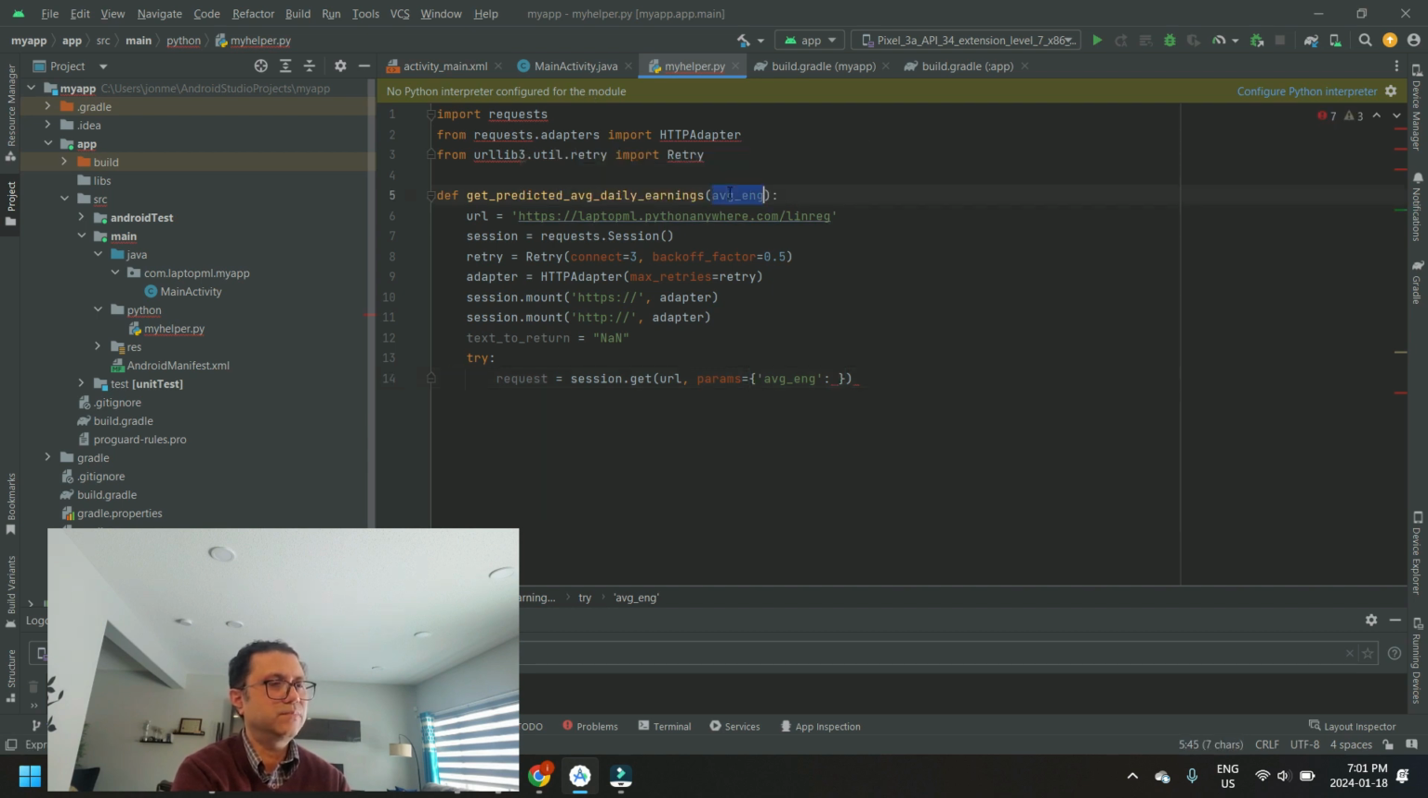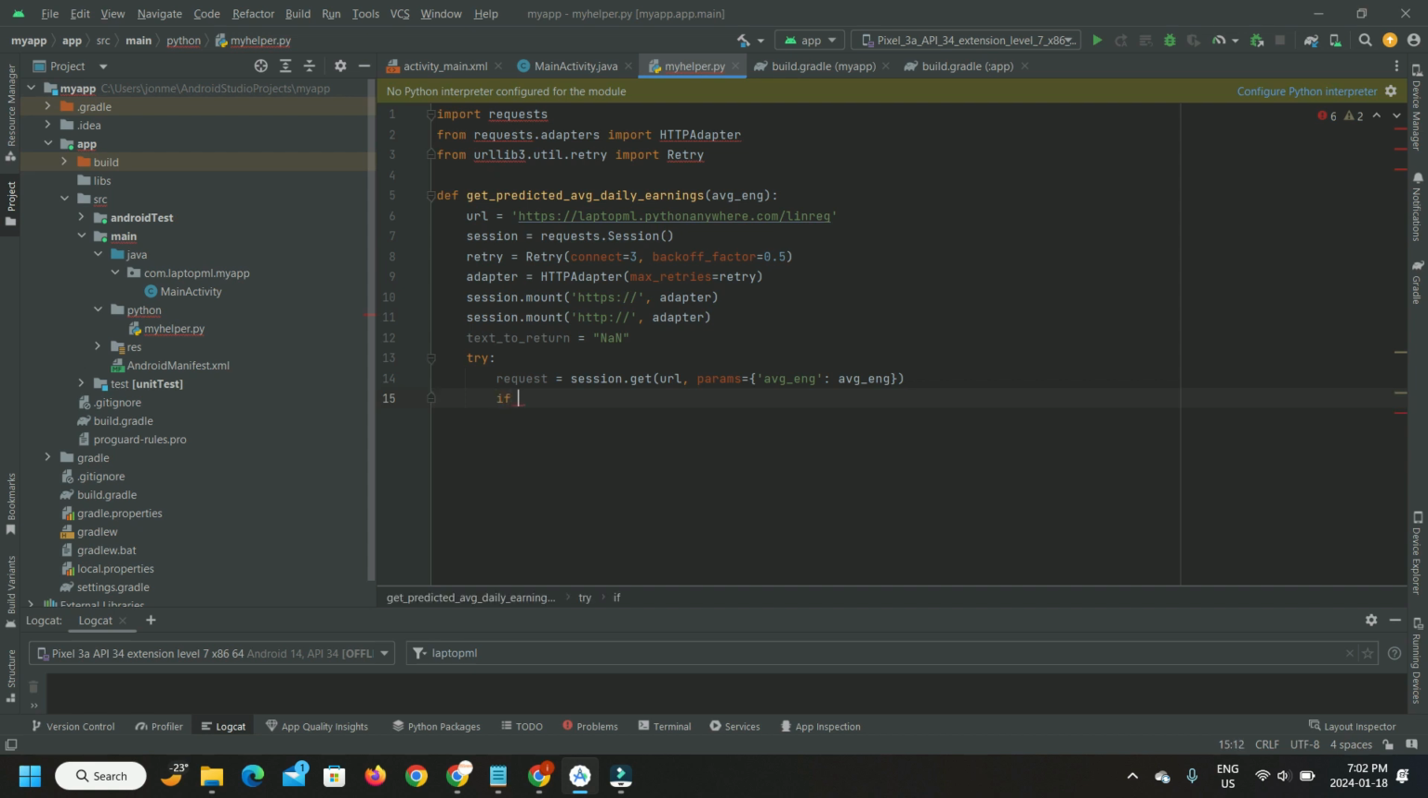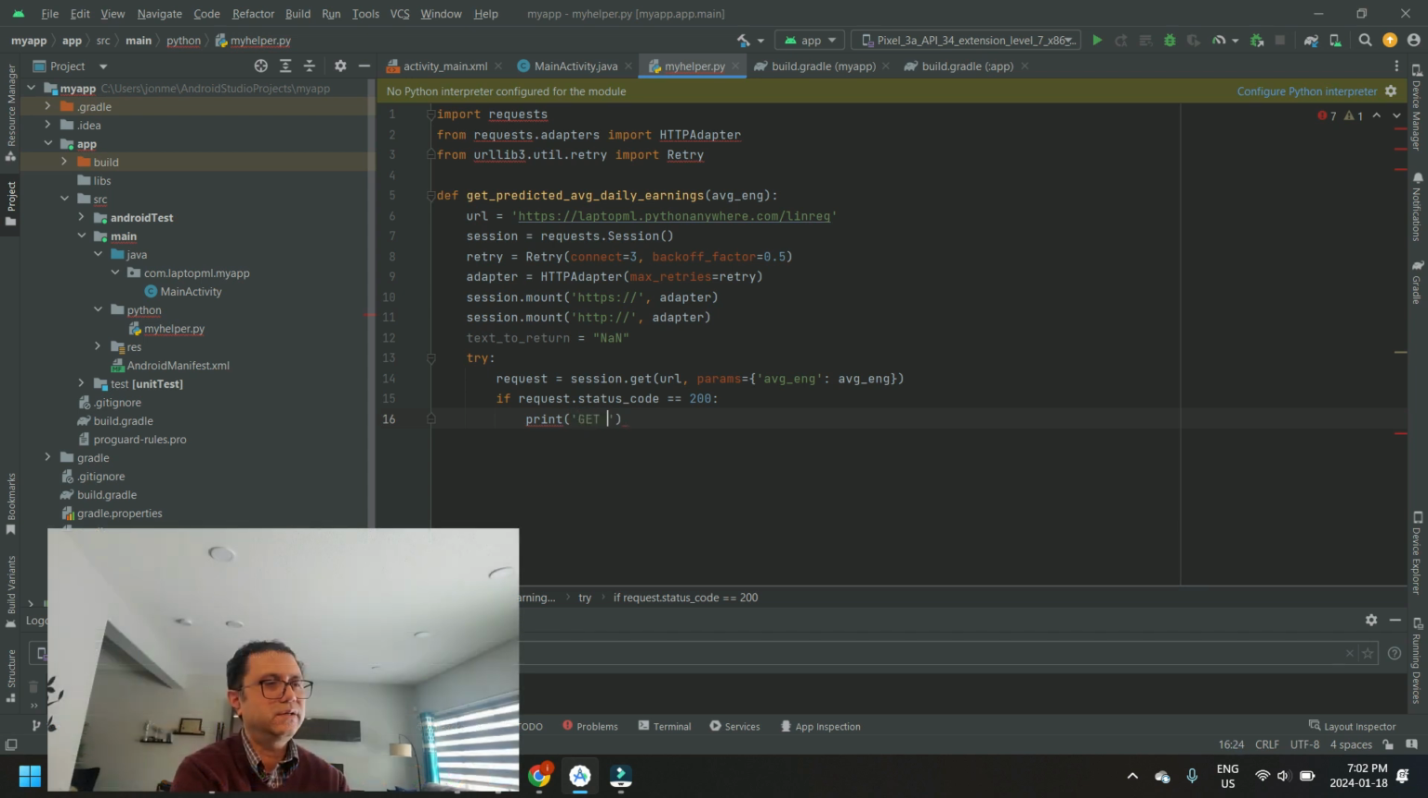Let's just accept that value from the caller of the function. I'm going to add a couple of print statements just to help us debug if something doesn't work as expected. Get request status code. This is nothing but the HTTP code returned by the get call. One more print statement. The text string that is returned by the get call in case it is successful.